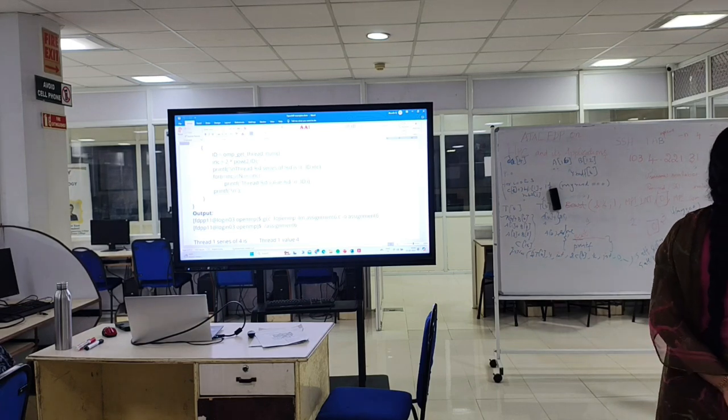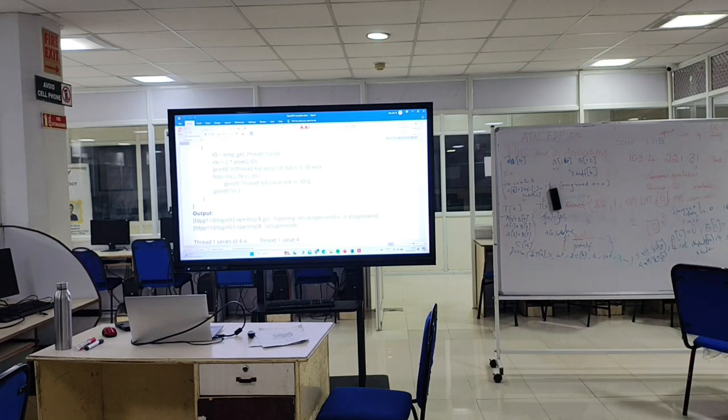Completely different. Private, whether it is working. Same pattern, simply multiplying based on the thread ID is different.